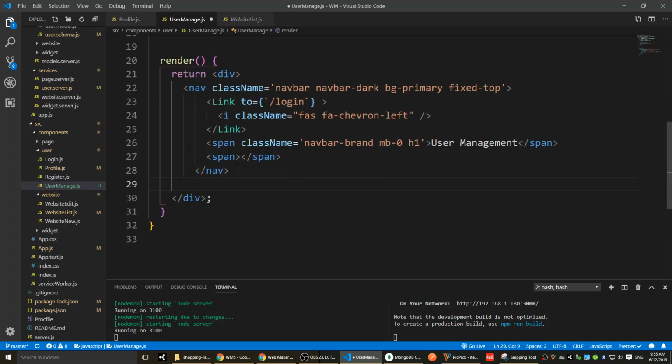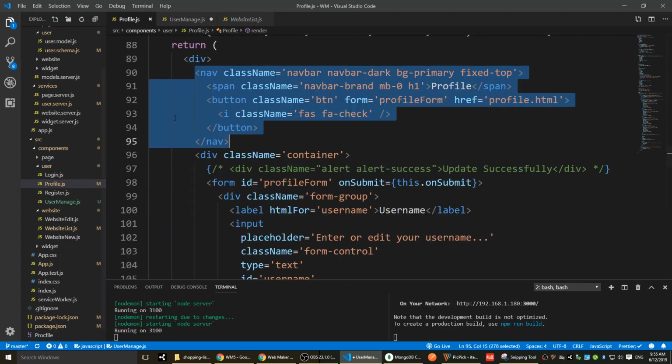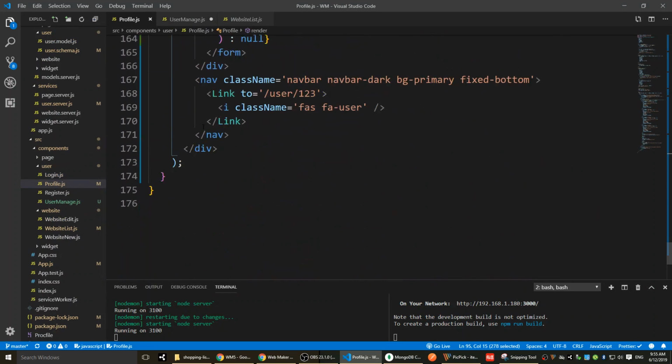Let's add other things into it. I have a list here to show all the users, and then I can check all the users, and I can delete some user account if I don't want it there. Also let's add a footer. I have it from here, the profile footer.